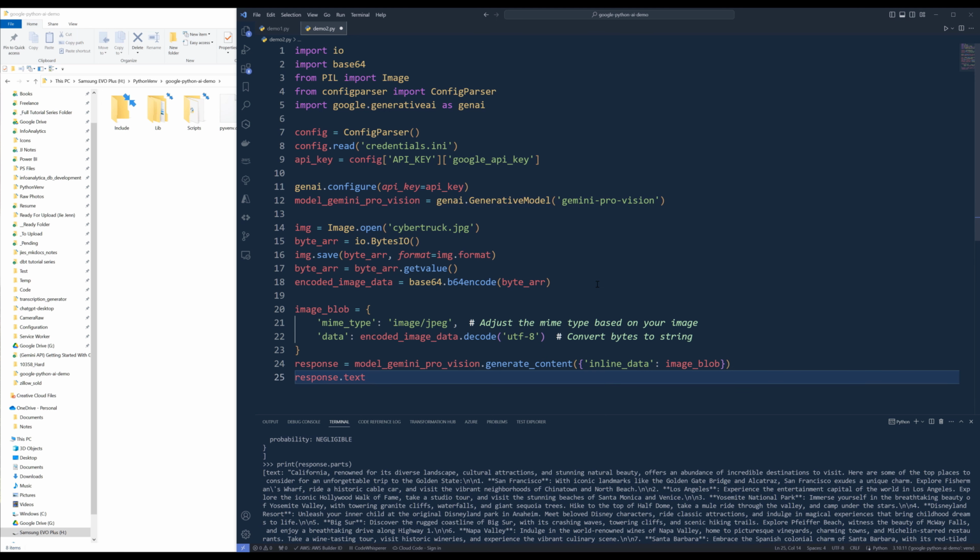Now to run the generate content method, so here let me paste my code snippet. We need to first of all create a dictionary. And inside the dictionary, you need to specify the MIME type. Because you can provide either a video file or image file. And even with the image file, there are different types of image file. So here, because my image file is a JPEG file, I'm going to set the MIME type to image/jpeg. Then from encoded image data, I need to decode that to UTF-8.